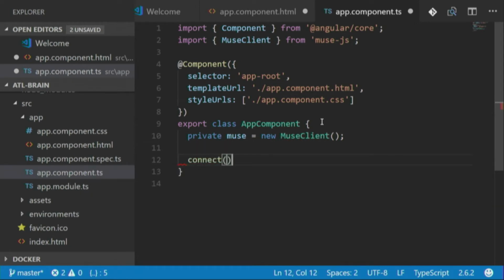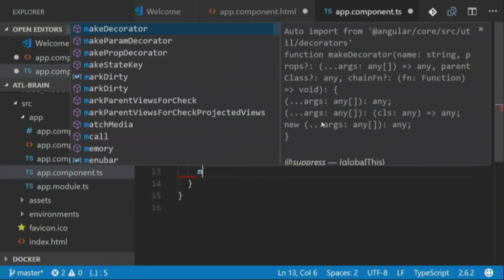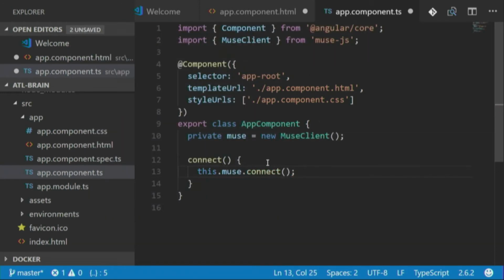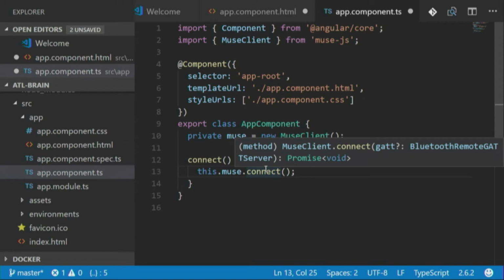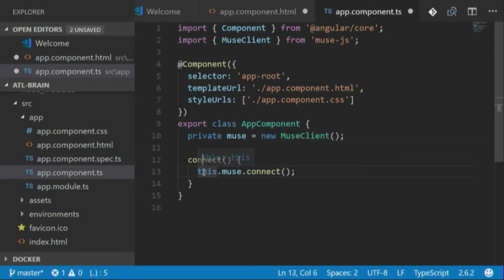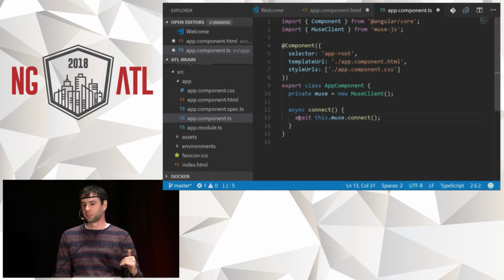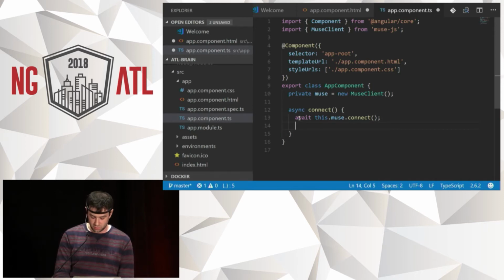And the connect button is basically going to call this.muse.connect. And as you can see, this.muse.connect returns a promise. So we need to wait for this promise. This method opens the pop-up that asks the user to choose the device. And we are going to make connect async and await for this. Basically, await means wait for this promise and continue to the next line once it has been resolved.